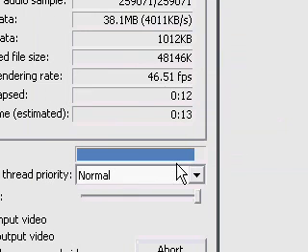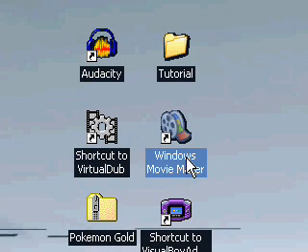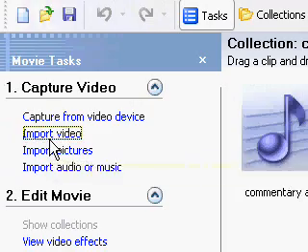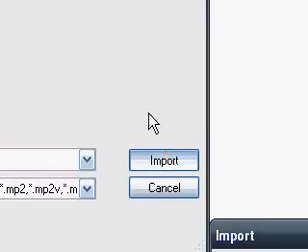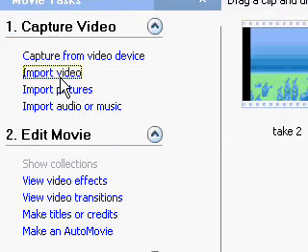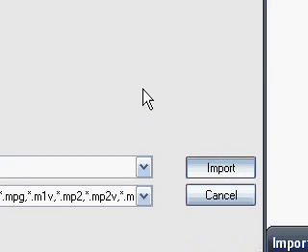Now once this is finished, just go ahead, exit out of Virtual Dub, and open up Windows Movie Maker. Wait for this to load real quick, and when it opens, import. This is video, Take 2 video. Or whoops, I did the wrong one. We want to import Take 2 Synced. So here we go. Here's our synced version.